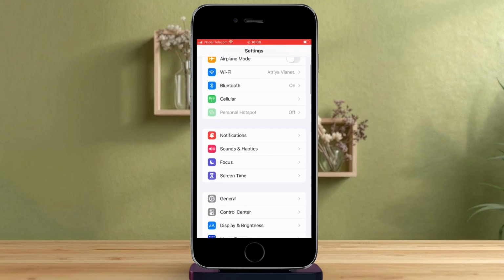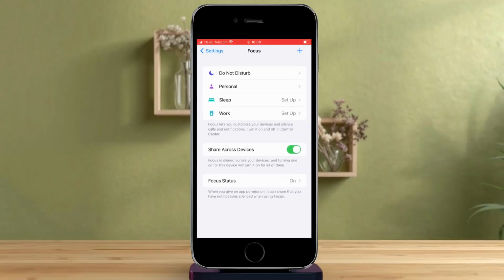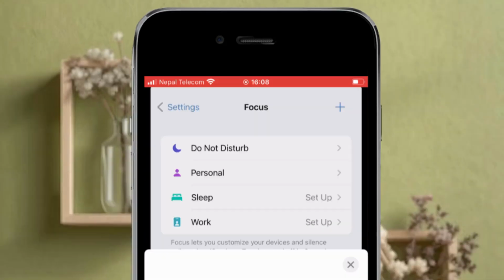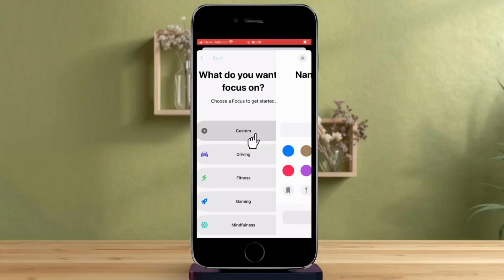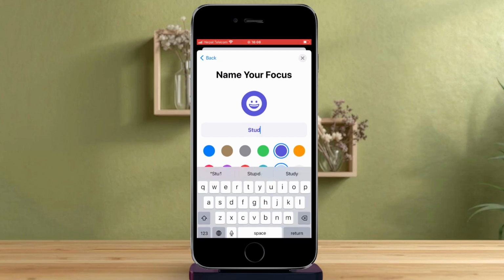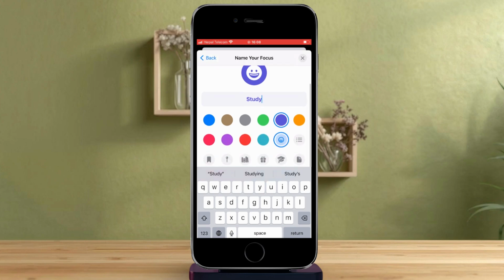Then scroll down and tap Focus. Next, tap the plus icon in the top right corner and select Custom. Now, enter a name for your focus mode. Choose a color and an icon.